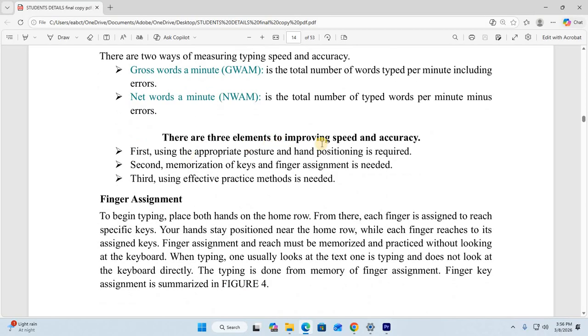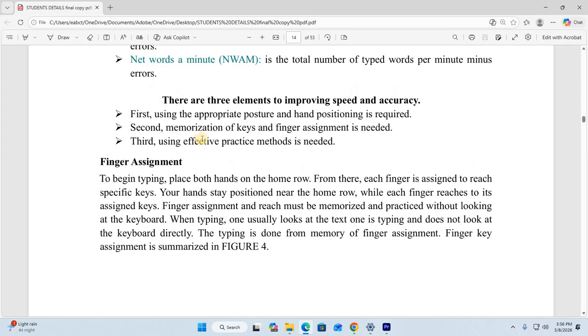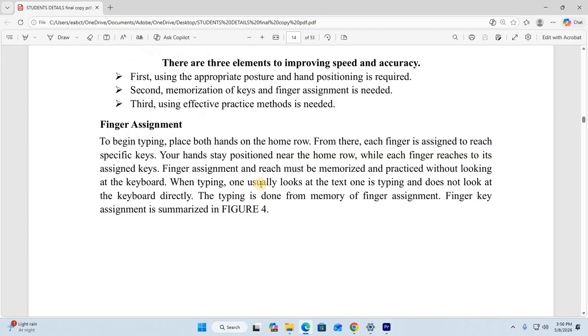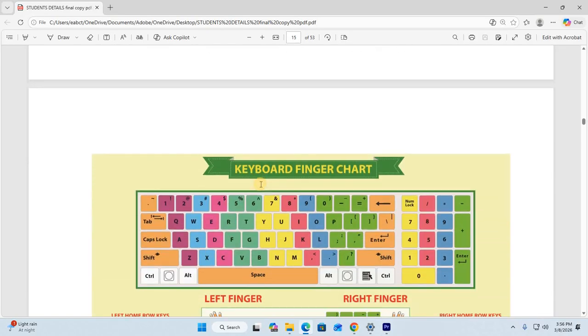There are 3 elements to improve speed and accuracy. First, as we mentioned, using the appropriate posture and hand position is required. Secondly, memorizing the keys and finger assignment, which we are going to see. The third way is using an effective practice method. That's very important. Let's first see that on the keyboard.